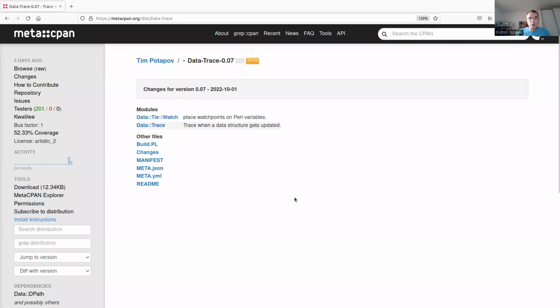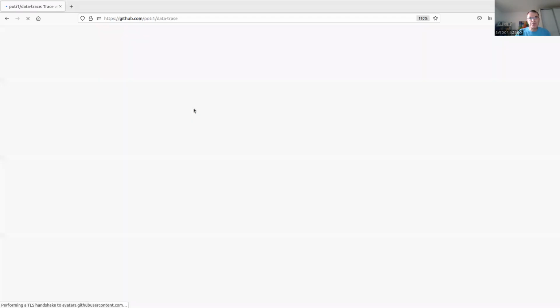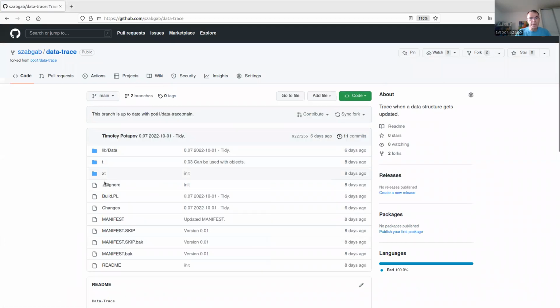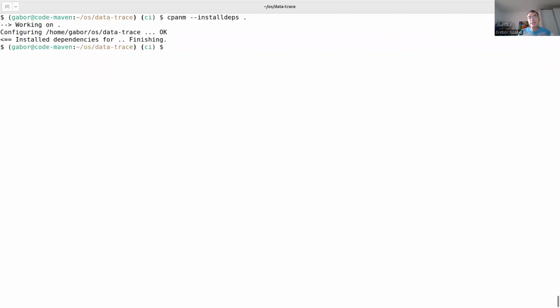Okay, so this is the module on MetaCPAN, and it has a link to its repository. So we're going to get to the repository, and actually I already forked it, and I'm going to show the results there. So we get to the fork, and what I did is first, of course, I cloned the repository from GitHub, and then tried to run the tests locally. So I installed the dependencies with cpan install --deps, and it installed the dependencies.